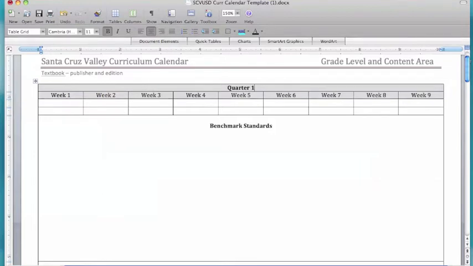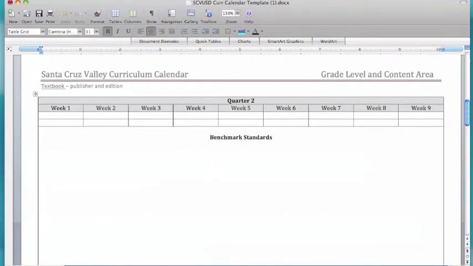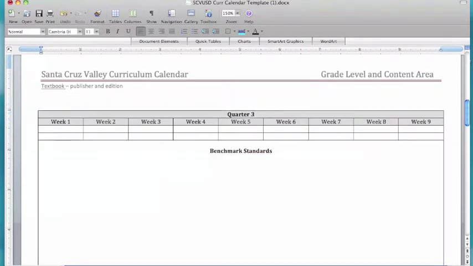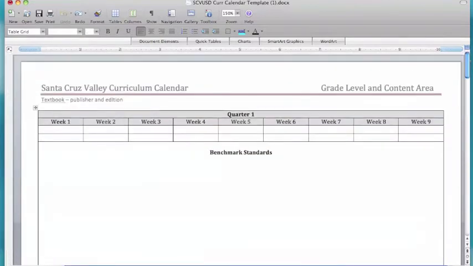If you need to delete a table, when your cursor is in the table, you can see a little blue box in the top left corner, and if you click on that, you can hit the delete key and it will disappear. I'm going to undo that, but that's how you can get rid of additional tables if you do not need them.